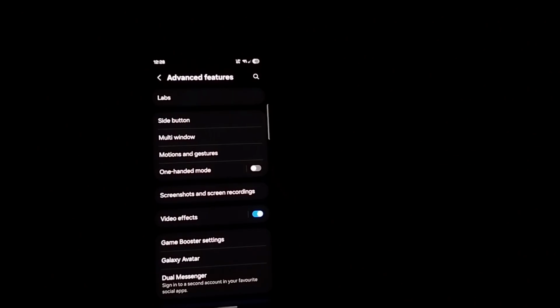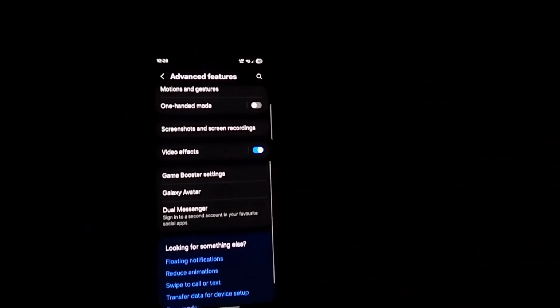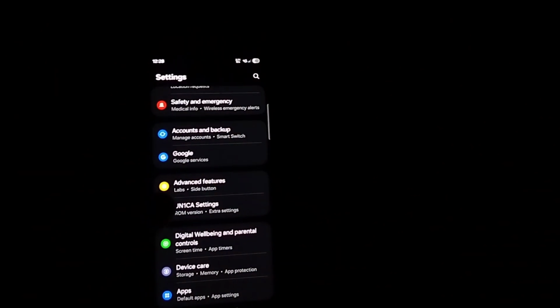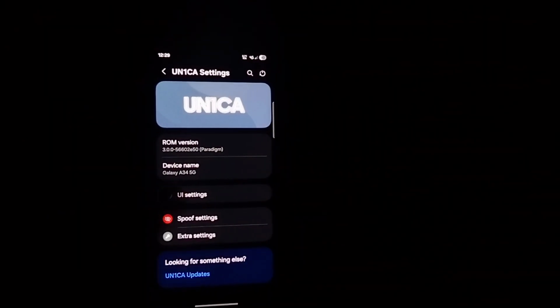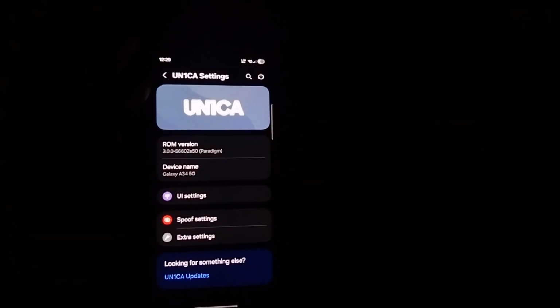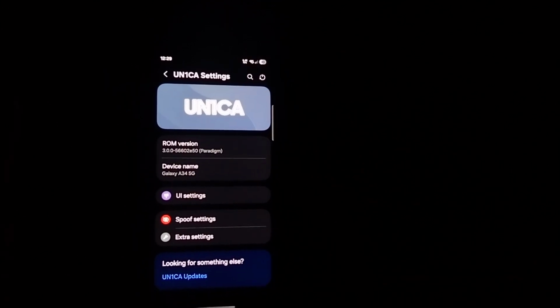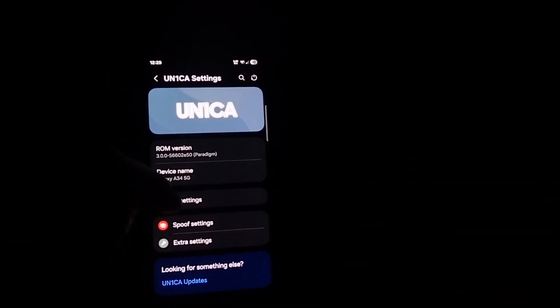Then you have video effect. This can use AI. Then you get Galaxy Avatar, you get these things, and then game booster settings. I don't play that much of games, so this is the actual UN1CA setting, and you must have gone through a video. And if you haven't, I'll recommend you to go through a video of how I have updated my ROM to the latest version. So yeah, here it is.